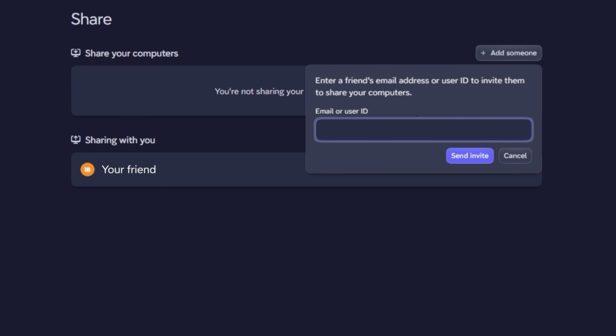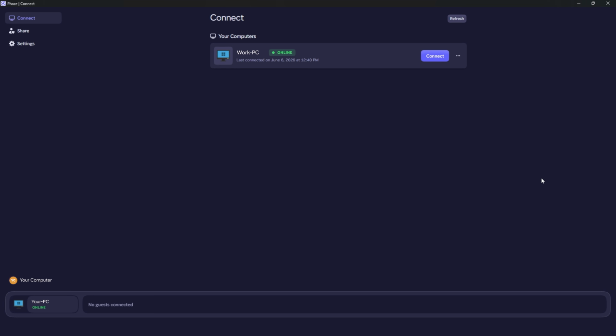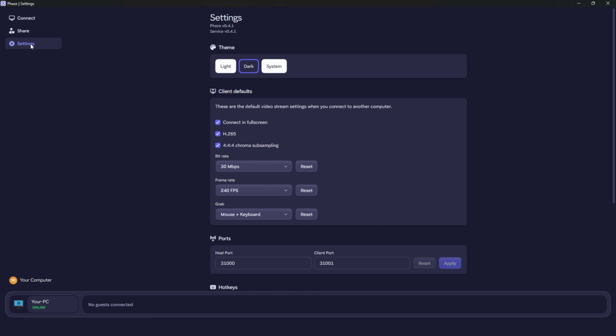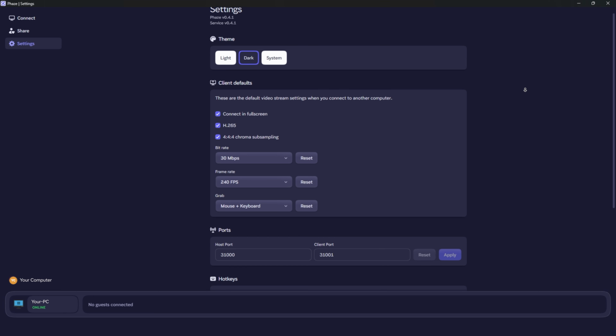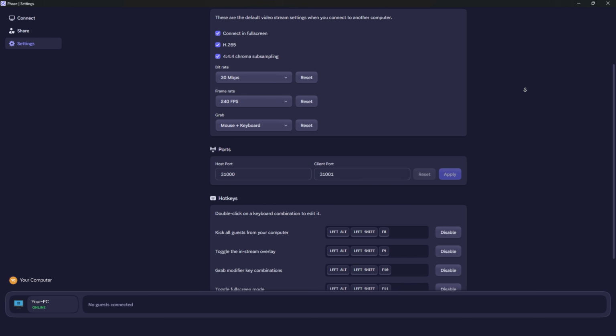If you want to connect to a colleague's PC, ask them to navigate to the share section and have them invite your email. Before you make your first connection, let's get those settings tuned for Blender specifically. Navigate to the left of your Phaze dashboard. Here, you can change your application theme, client defaults, hotkeys, and enable USB pass-through.